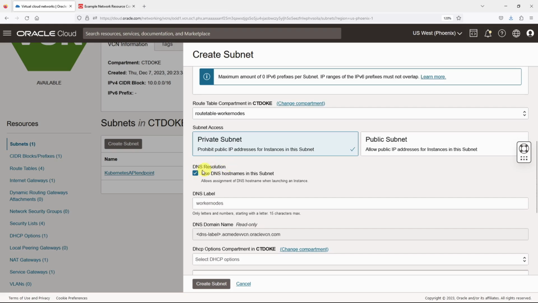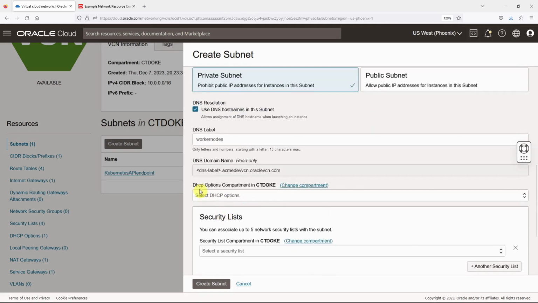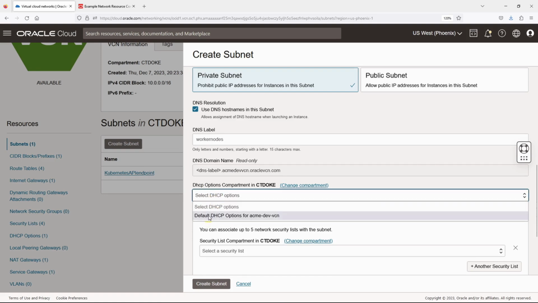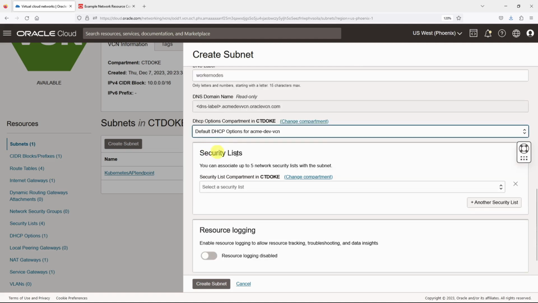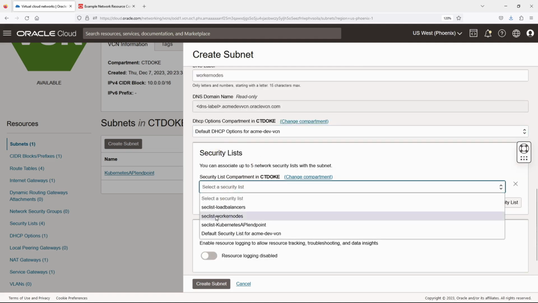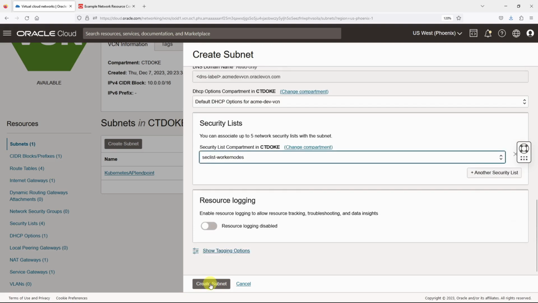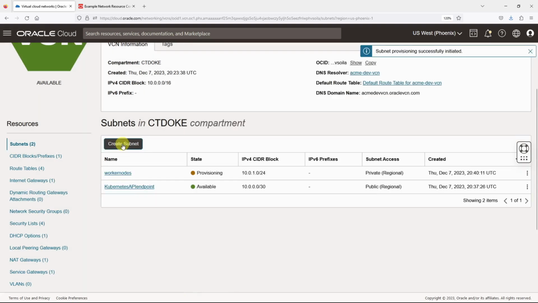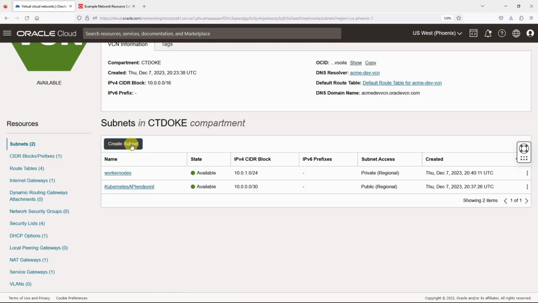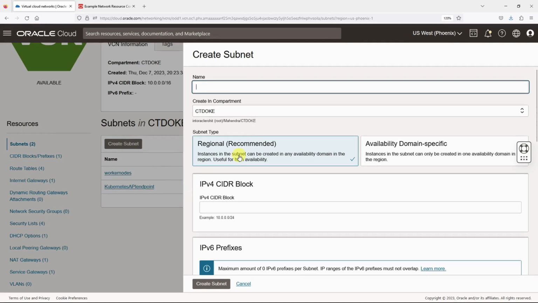Leave the DNS resolution as checked. Under DHCP options, we'll opt for default DHCP options. Under security list, let me select the security list we created for worker nodes, which is seclist worker nodes. Next, I'll click on create subnet. Now I'll click on create subnet to create the subnet for our load balancer.